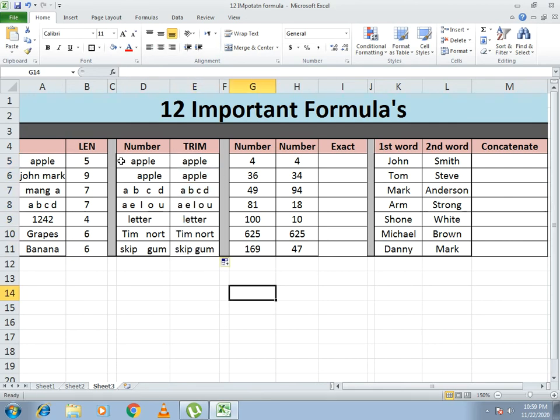Trim basically eliminates the unnecessary spaces which we put in the cell. So you see apple, which is basically in a proper function. Now apple, in this way we just put extra spaces before the apple, so it eliminates the extra spaces. I just put extra spaces between A and B, then 3 spaces between B and C, and again 3 spaces between C and D, so it eliminates every unnecessary space.